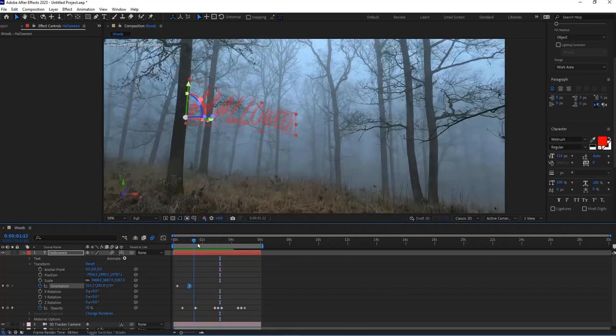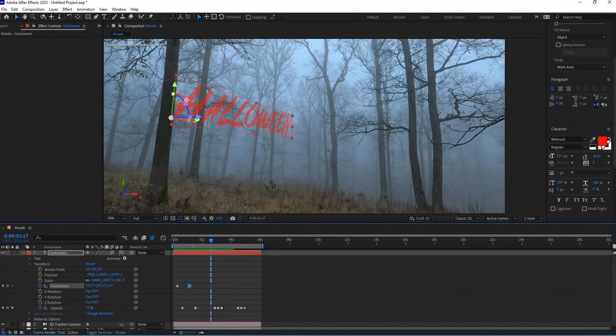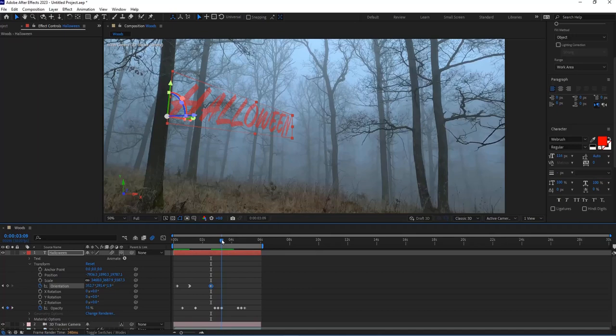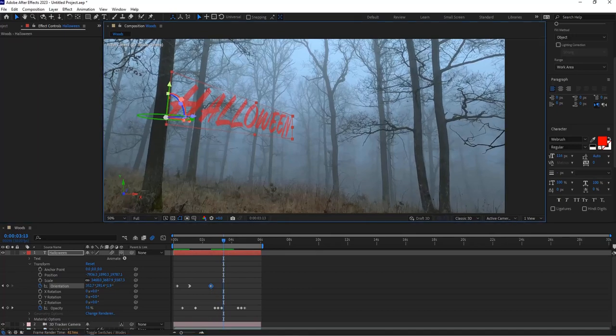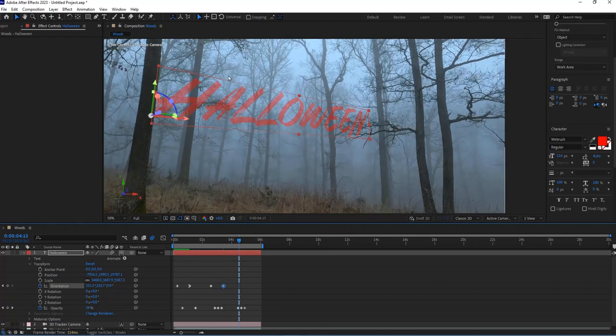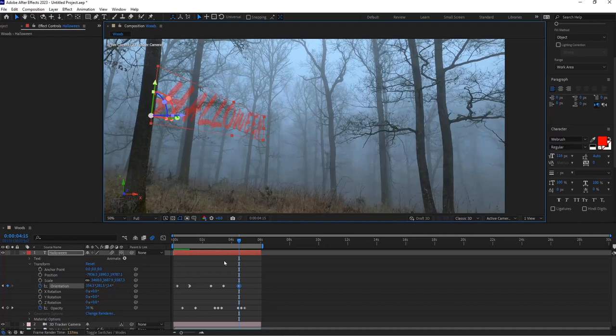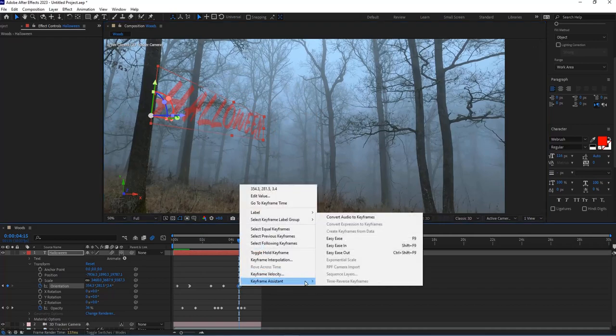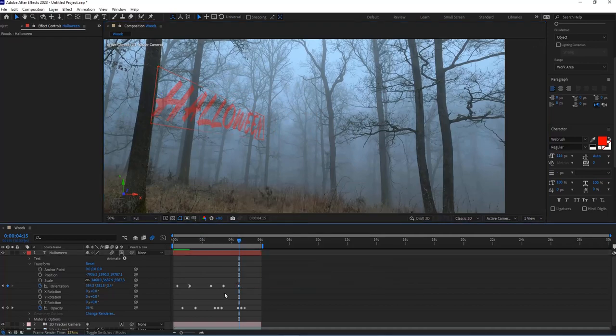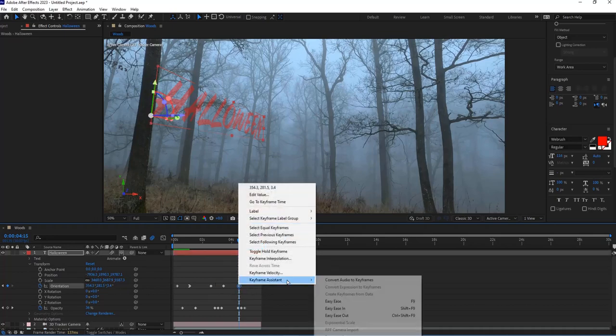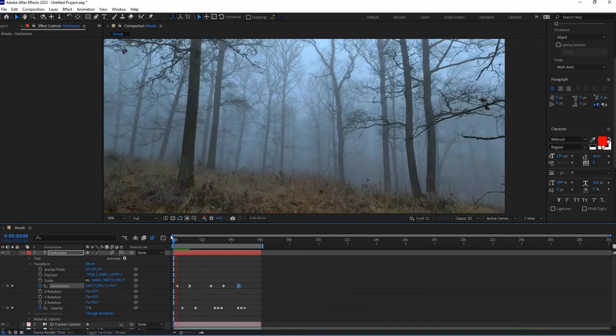And maybe even do kind of like it waves back and forth. So I'll set a key there, make it come forward, and then go back again, like that. And right click on the last one, easy ease in. Let's watch the whole thing.